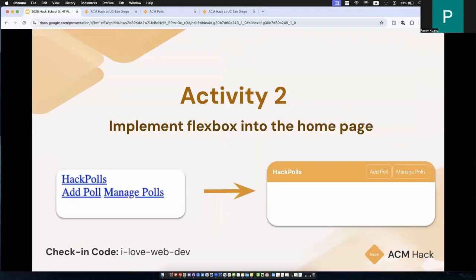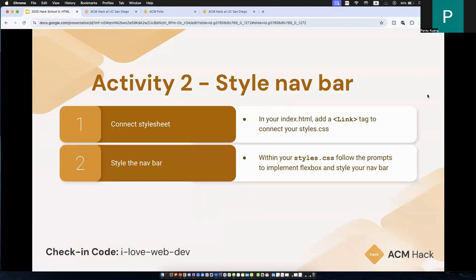So the second activity will be implementing flexbox into the home page. So before, after activity 1, you would have seen the image on the left with just links. But with CSS, we can get to the result on the right, which shows a navigation bar with orange styling, and the buttons are styled and it's arranged in the way that we want. So this is activity 2 to style the nav bar, and then you guys can try that.